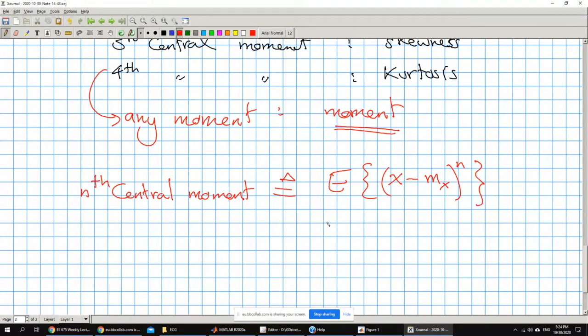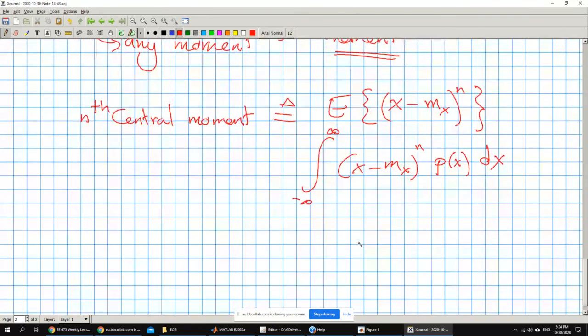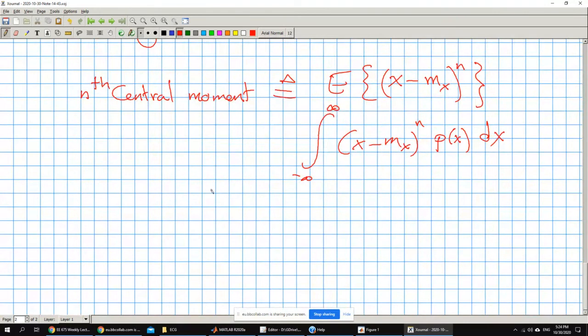This amounts to, if you have continuous distributions, the integral from minus infinity to infinity of x minus mx to the power n times the probability distribution of x, dx. This is for continuous variables, continuous distributions.